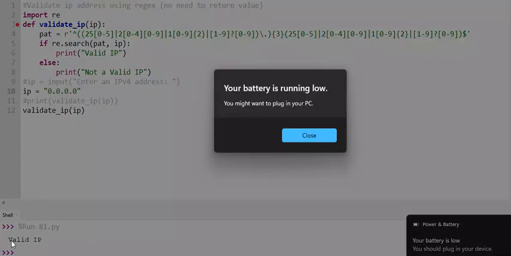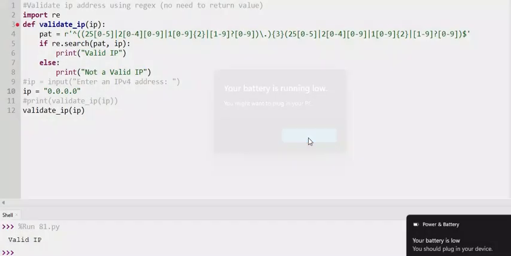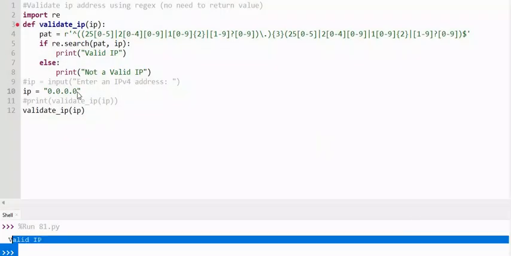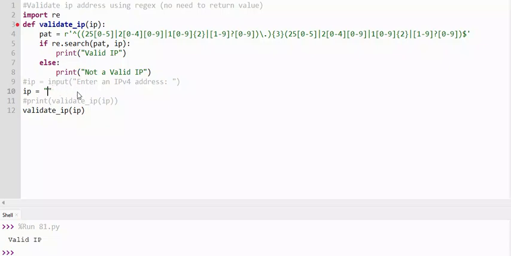And they will ask to enter 255.255.255.255. This should also be a valid IP. Yeah, it is a valid IP. Now they will edit it here to 256. It should not be a valid IP, right? It should not be valid, not a valid IP.